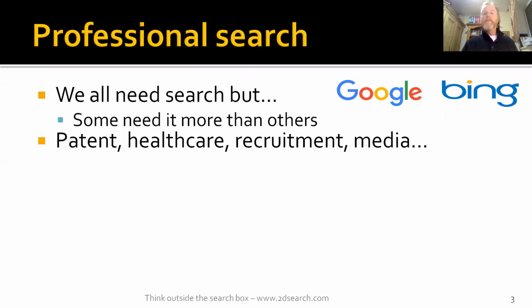Similarly with healthcare information professionals, most of us, when we are diagnosed or prescribed or take part in some sort of healthcare intervention, that is usually based on evidence, and the evidence comes from the literature, and I'll talk a little bit about that process in a moment. And also recruitment and media, and I'll show a couple of examples of those too.